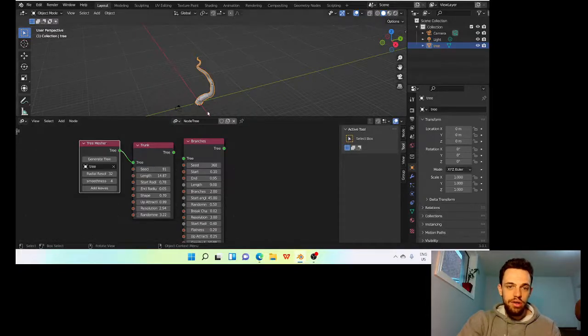If I want a pretty random tree but I don't like this particular shape, I can change the seed, and that's going to give me a newly generated trunk every time. So let's turn the randomness back down. I think that's pretty good. And this one looks okay.